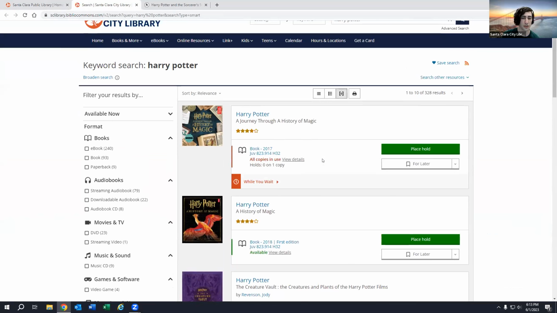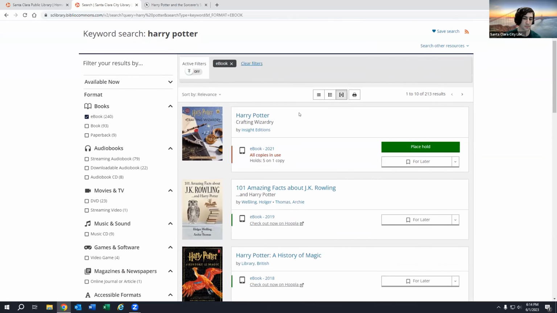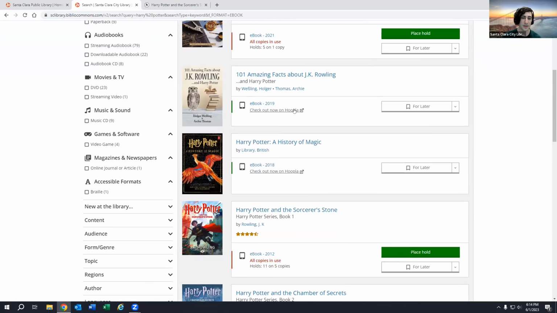So if I wanted to just sort by digital ebooks, similar to how we did on Hoopla, I can go to the left side of the screen under the format section, and then just check the box next to ebook. And now this list will only show ebooks. And as we see, as we scroll down, some of these ebooks which are available on Hoopla, like this one right here, has a button that just says check out now on Hoopla.